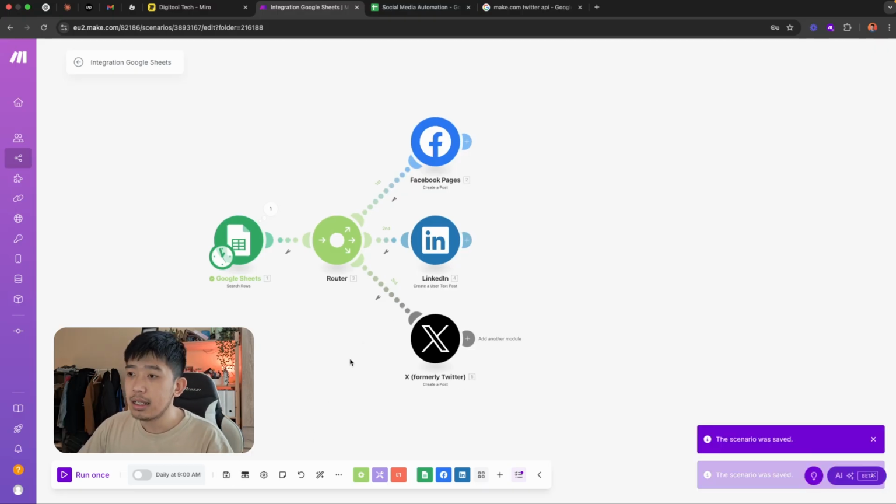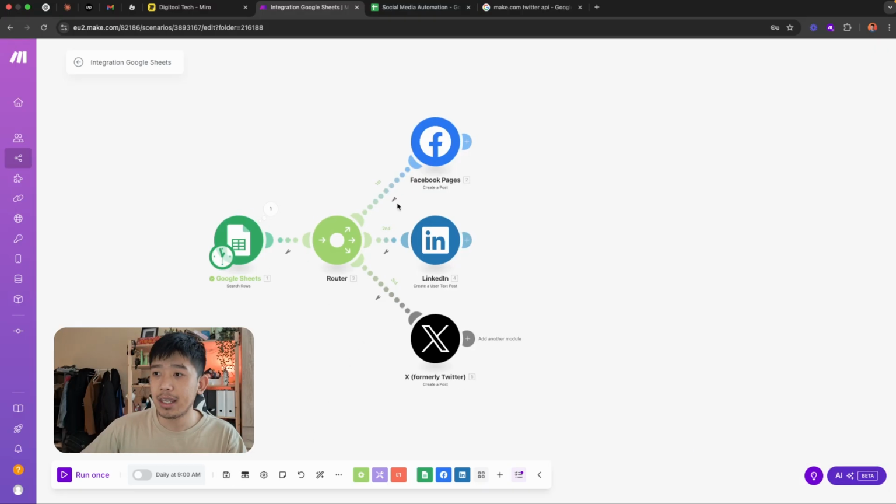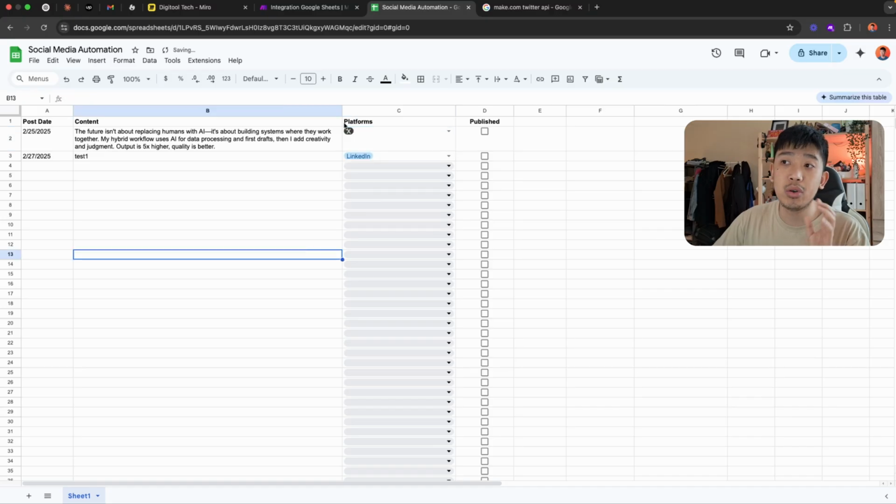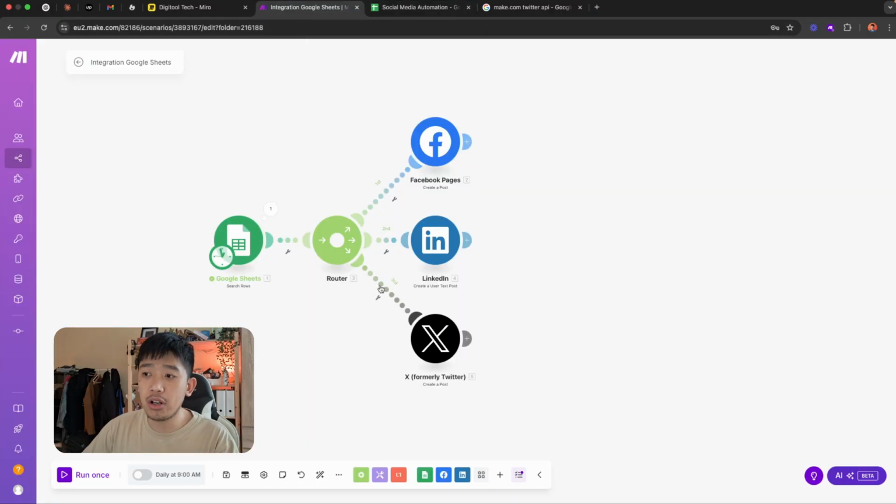And as you can see right now, if you remember, there are no conditions, and the router really just routes to every single branch automatically. So if I run this, even if I specify platforms, like I only want to post to X, there's no logic that tells this automation to do that. Right now, it would just post it to every single platform. So let's add the condition.